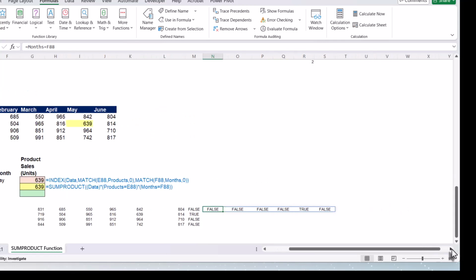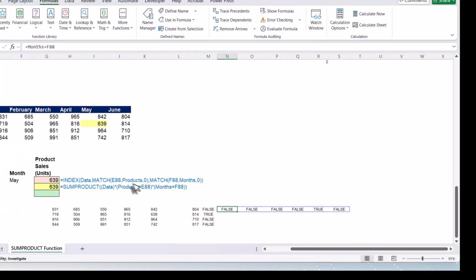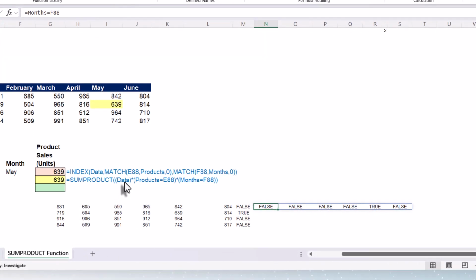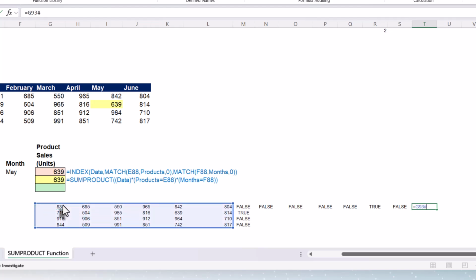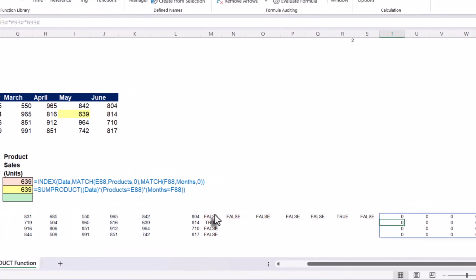So if I do the final calculation over here, what happens inside the formula is I multiply the data by products equals E88 and that by months equals F88. So these three ranges or arrays I multiply together. I can do the same thing here, equals. First I select this one, put the hash operator to select that spill range, and multiply by the second spill range, hash operator, and multiply by the third spill range, hash operator.